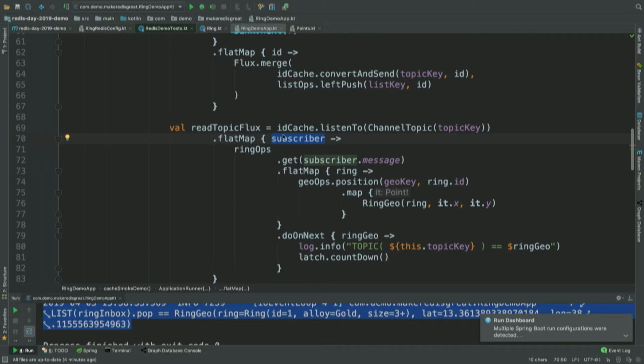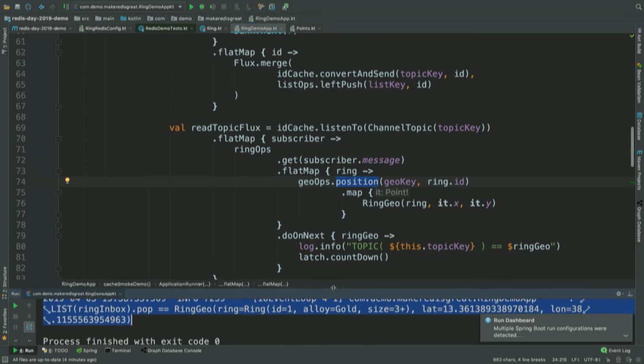So we want to map it down and reduce it to its original flux. What I'm going to do is say ring ops, get a message. So it's going to do an asynchronous call to Redis saying, hey, get whatever was in this message from this topic, and then get its geo position for that key. So that key has a geo position, and I want to get that geo position out of there. And that's why you see the following.